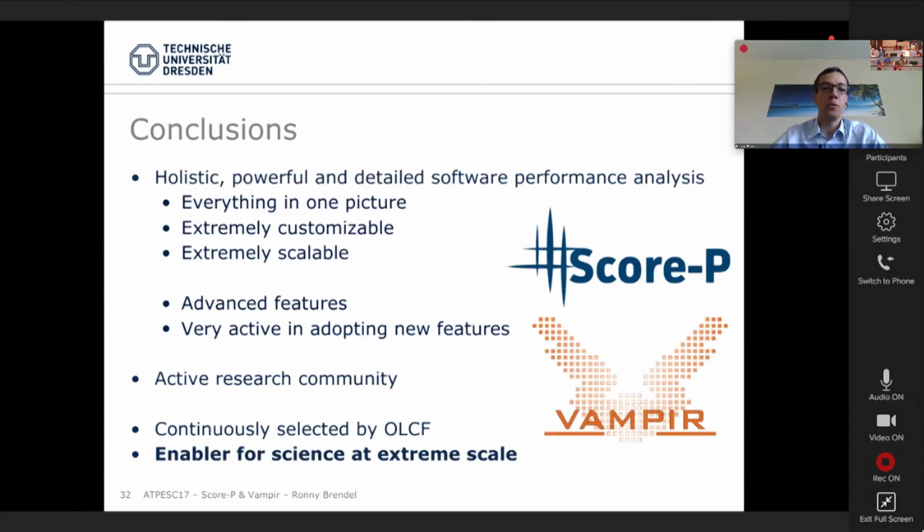And with that, I want to conclude. Scalability and Vampyre provide a holistic, powerful performance analysis. Most notably, you can see everything in one picture. It's extremely customizable, extremely scalable, has many features, and is still adding more features for new technologies or what comes out of research. And it's been selected by OLCF over 7 years now to support their performance optimization efforts. So in comparison to other tools, Vampyre and Scalability, they call it the high end of performance analysis.